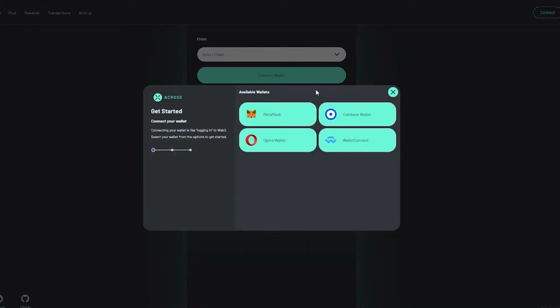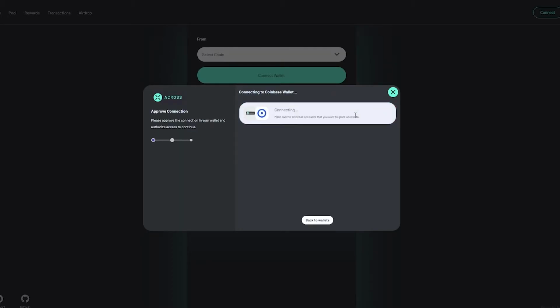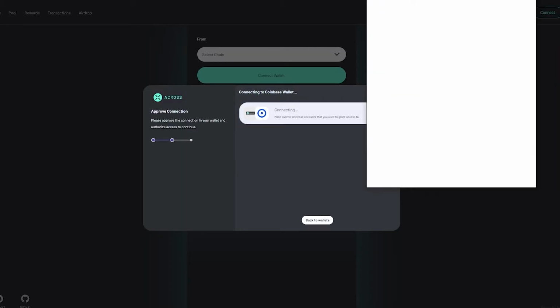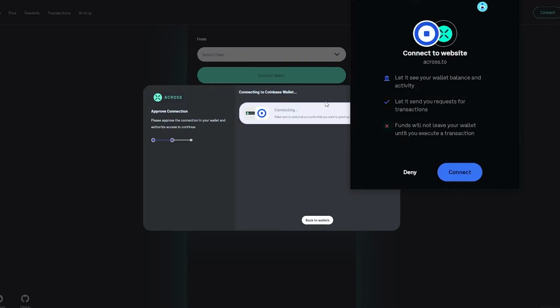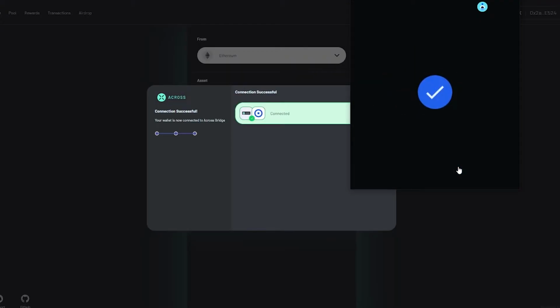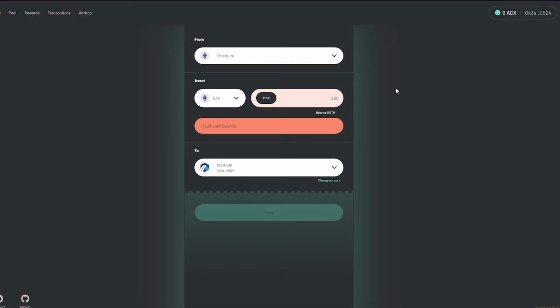But first of all, you're obviously going to need to connect your wallet. You can connect your MetaMask wallet, your Opera wallet, or your Coinbase wallet. I have all three of these, but I'm just going to connect my Coinbase because I prefer that. Once I go to Coinbase wallet, it's going to load it up, and it's going to ask us to connect to the website and see your wallet balance and activity. You're going to read all of this, and if you approve, you're just going to click on connect. And once that is done, it's going to successfully connect the Across Protocol to your Coinbase wallet.